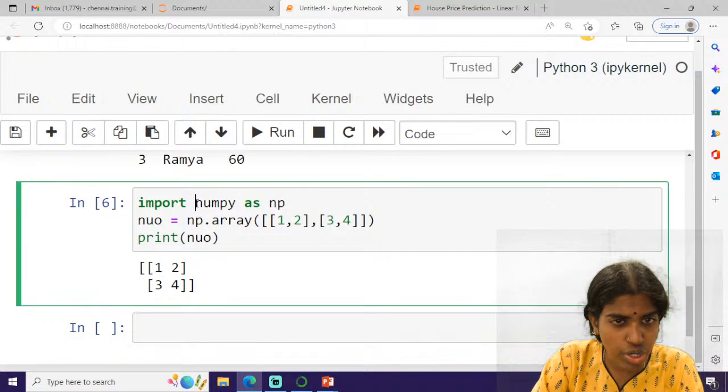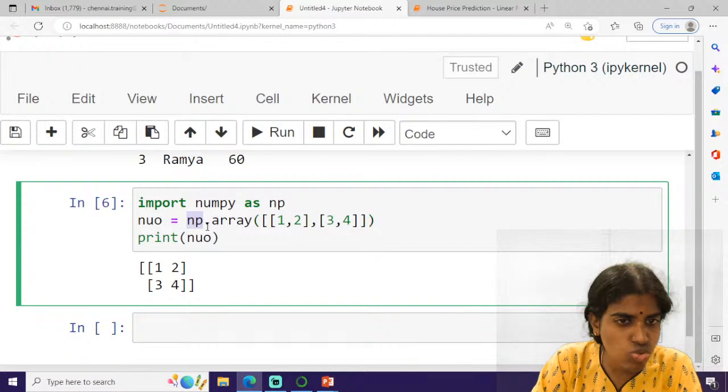So whichever modules or libraries I want to use, first I need to import the corresponding modules and libraries as np, and using the alias name using dot operator, I am just creating an array. Whichever inbuilt functions of Numpy I want to use, using the alias name using dot operator, I am just calling this array.